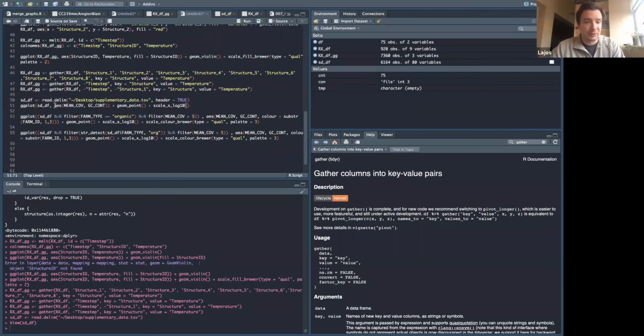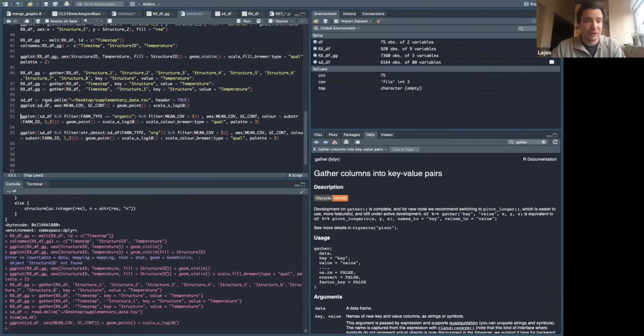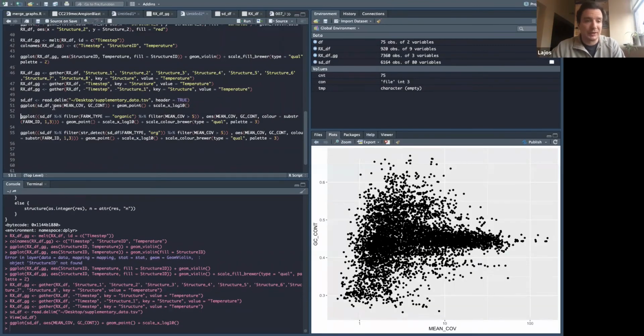So let's just make a very simple scatter plot first from this data, which is ggplot with the df again, and we are plotting the mean coverage. So this is the coverage value, or the average coverage of the assembly, against the GC content of the assembly. And we are doing a scatter plot. That's why it is geom_point.